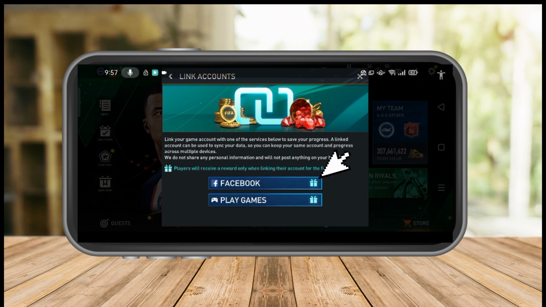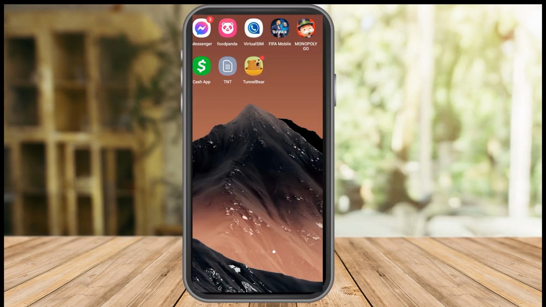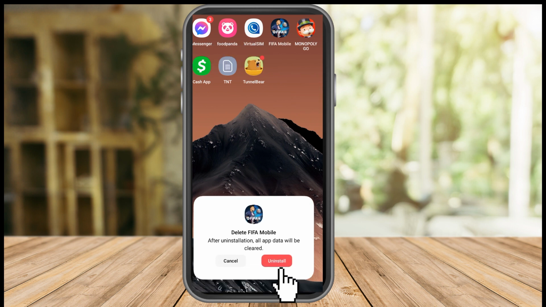And then this time, all you have to do is to simply uninstall this application first. You just have to simply long press and then click uninstall.